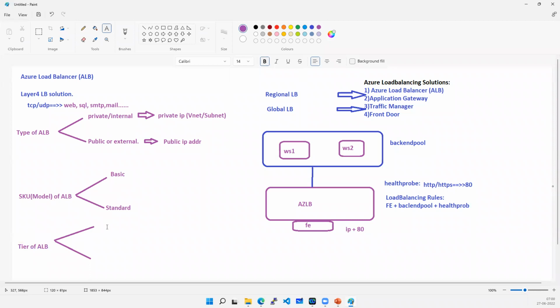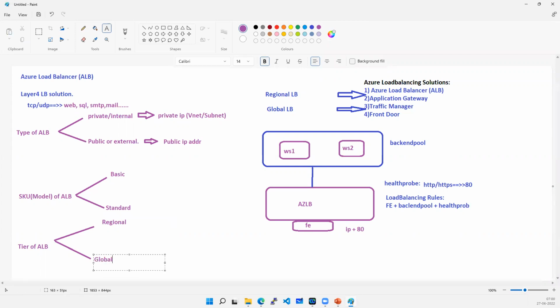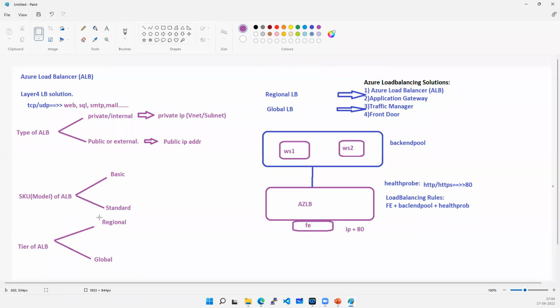Most of the time you deploy a load balancer with regional tier itself, but there is also this option called global tier. Then what is the difference between regional and global? When do I use a regional tier? When do I use a global tier? Let us try to understand that part. Let me give you a scenario so that you understand it clearly.